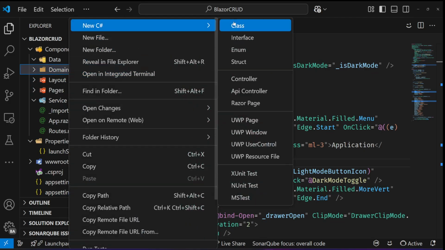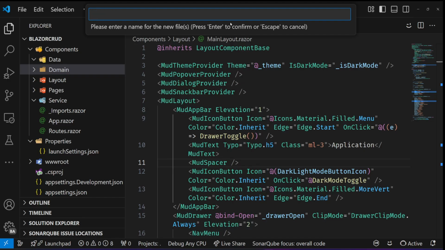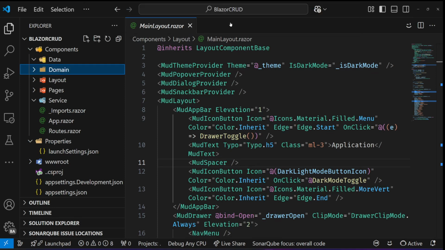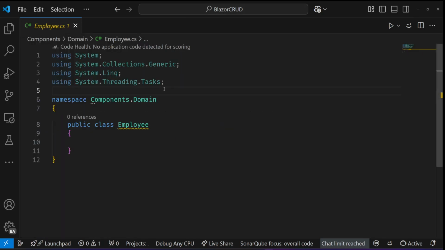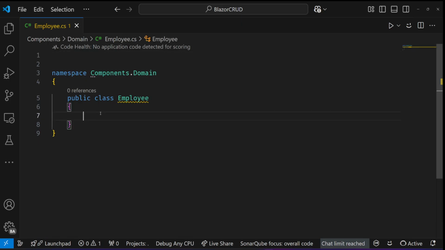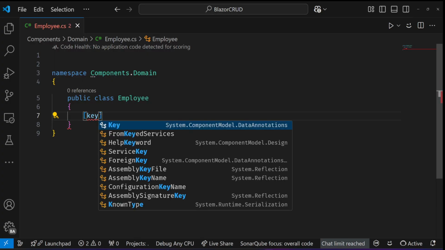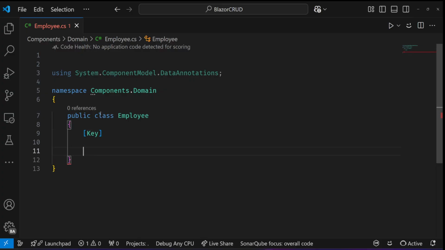Also in the domain section, let's create another class. We are going to name the class Employee. Let's say Employee right here. What we want to do is clean everything in here, and first of all give it a key. If you want, you can bring this attribute right here, and we want the ID of all the employees to be some kind of GUID.